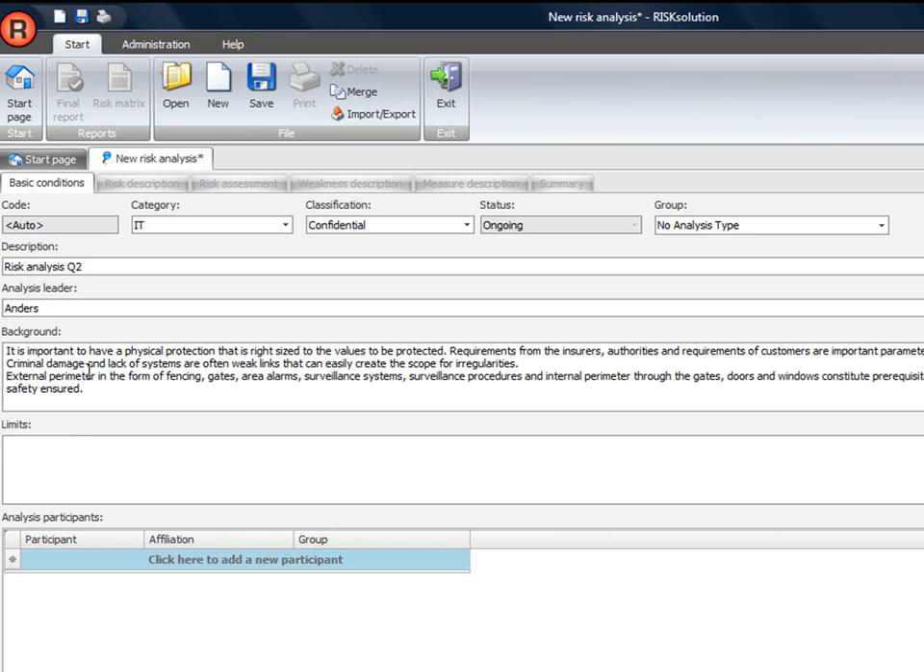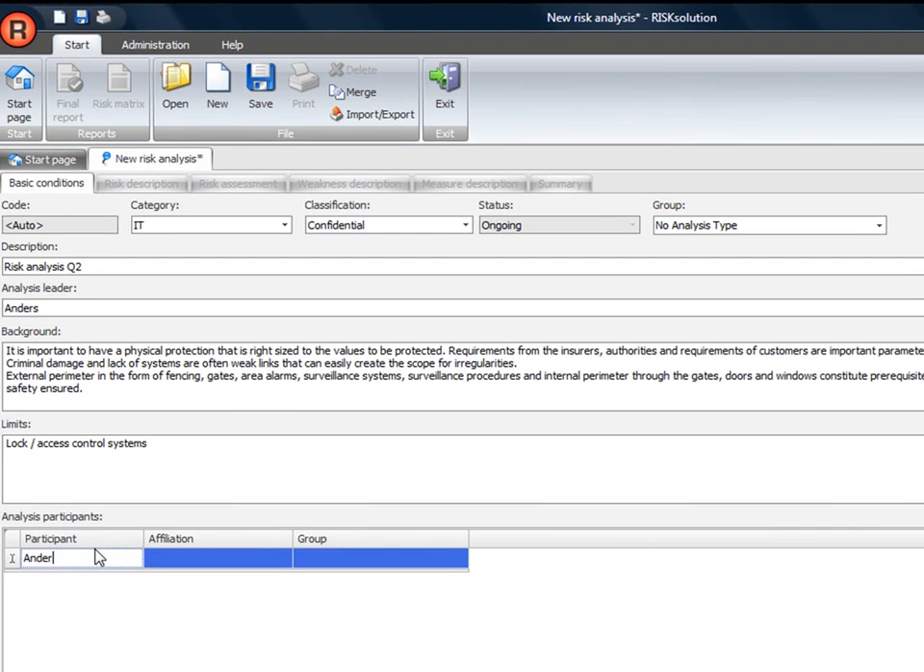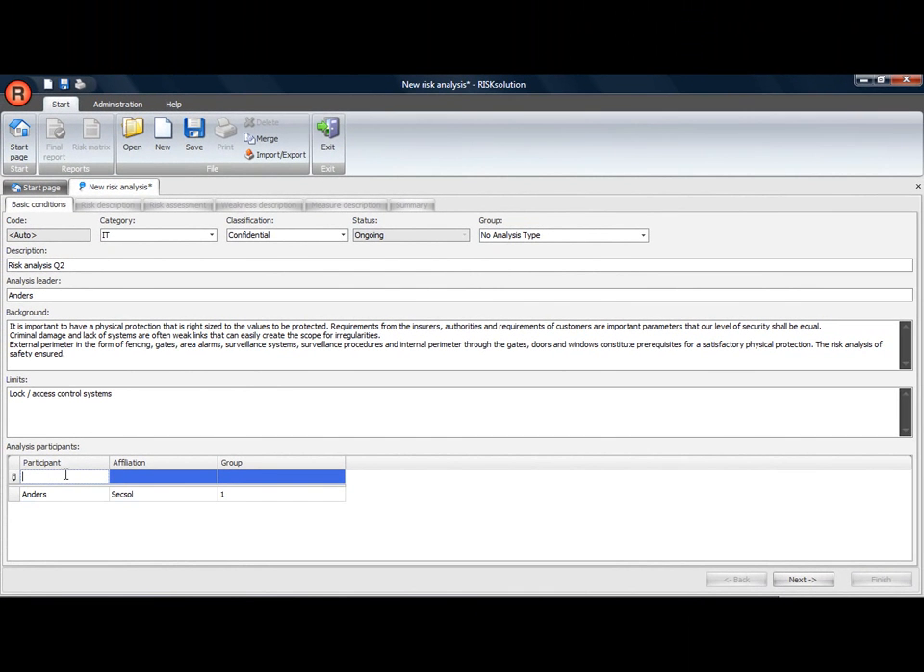In addition, you should describe the scope of the analysis. The scope can, for example, be a specific part of a process. Finally, fill in the names of the persons involved in the risk analysis. The control buttons at the bottom right are used to navigate the program.